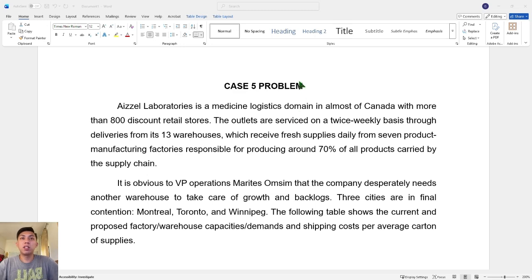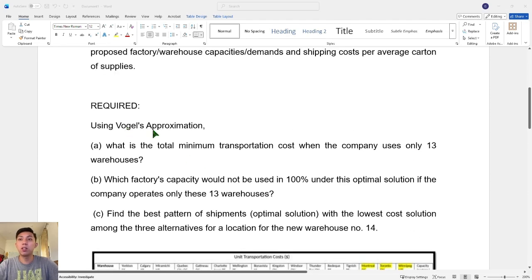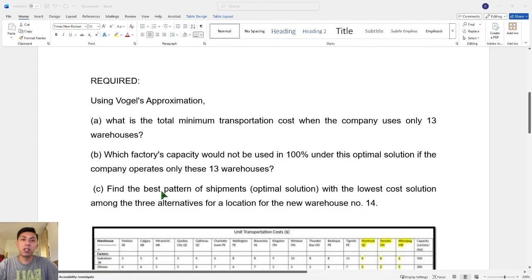For this is case 5 problem. You can feel free to pause the video to read the problem. The requirement in this problem is to use Vogel's approximation. A: what is the total minimum transportation cost when the company uses only 13 warehouses. B: which factory capacity will not be used 100% under this optimal solution if the company operates only these 13 warehouses. Then find the best pattern of shipments, the optimal solution with the lowest cost among the three alternatives for allocation for the new warehouse number 14.